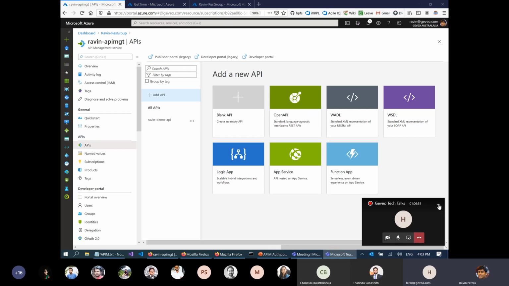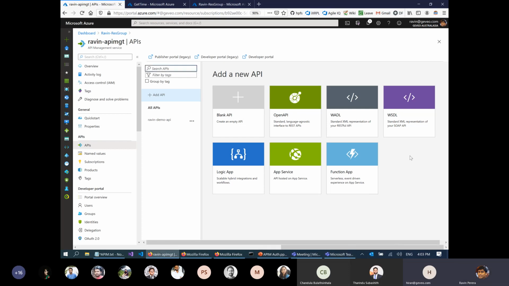Ravin, that means you can integrate the release pipeline. I think so. Yes, I think so. So it's all in sync.